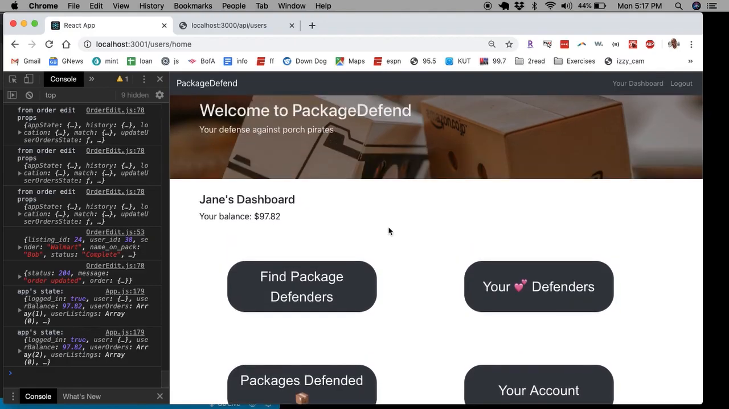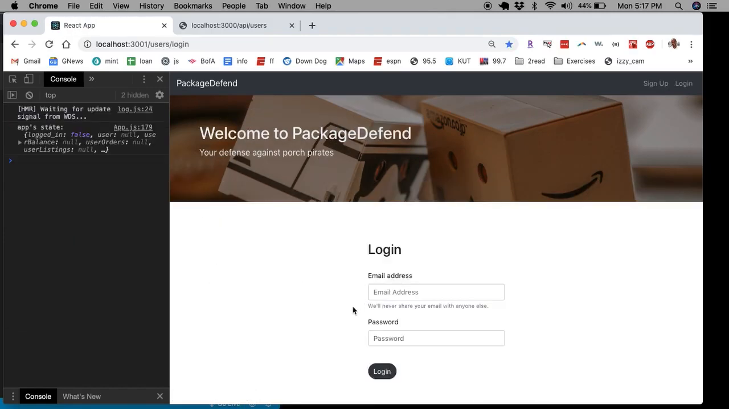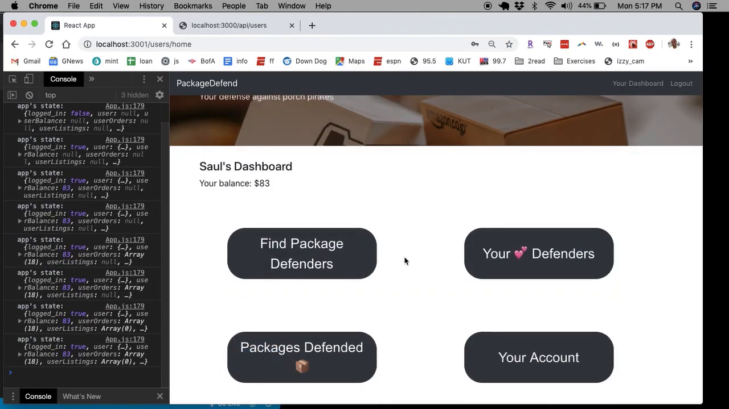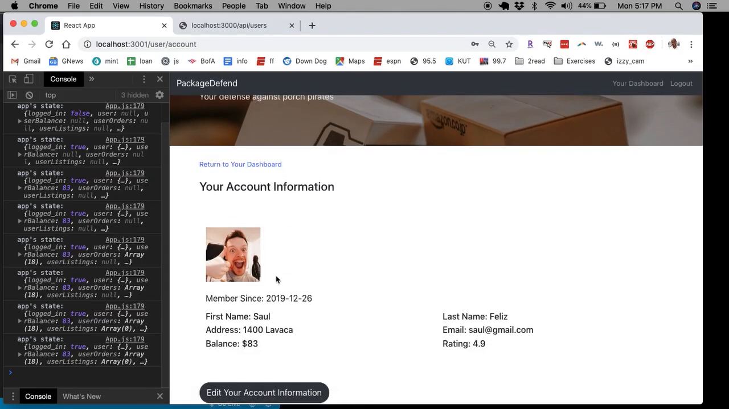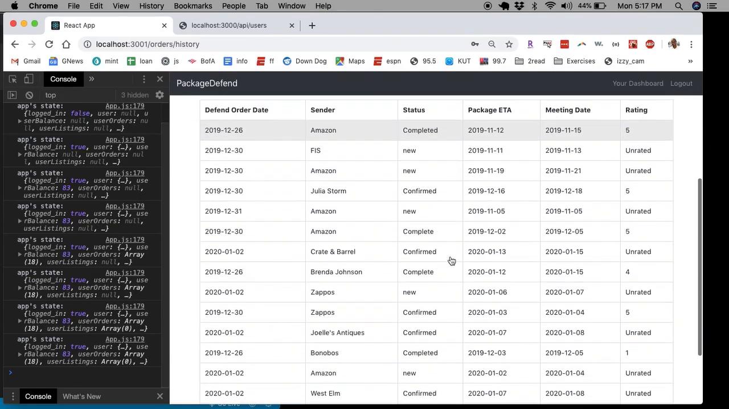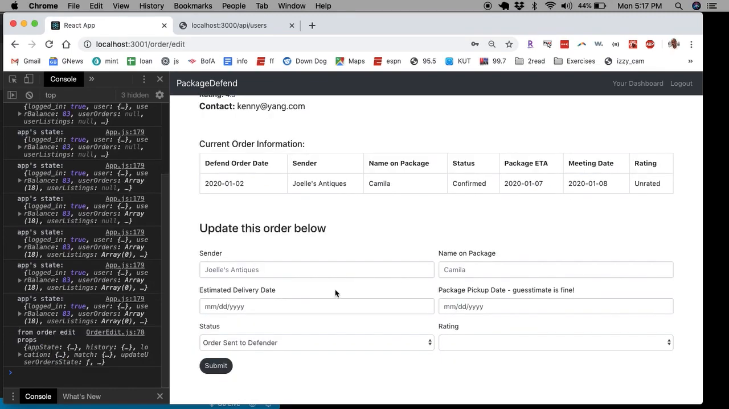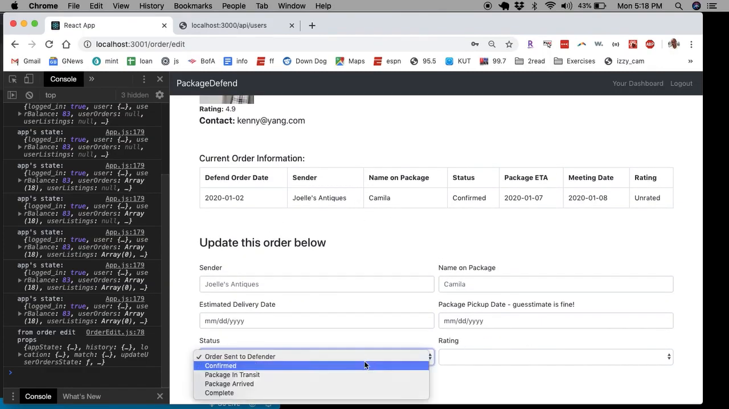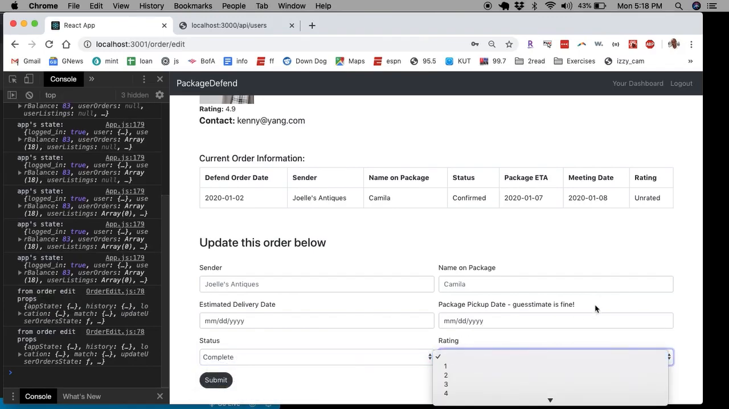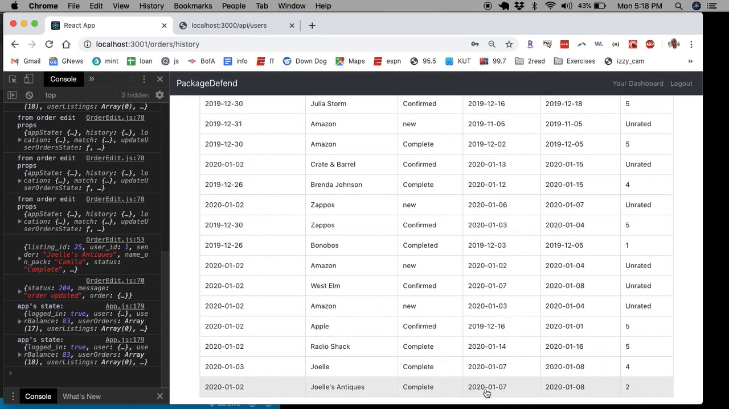I'd like to also show what the account looks like for someone that has a lot of orders. So I'm going to log out and log back in as myself, because I've been testing this for a while. Here you'll see, for instance, that my account has another random API picture, and that I have a lot of packages. I can update this one, for instance, Joel's Antiques. I'm going to say that this was also completed, but my experience wasn't great, so I'm just going to give her a 2. And so now Joel's Antiques is rated as a 2.